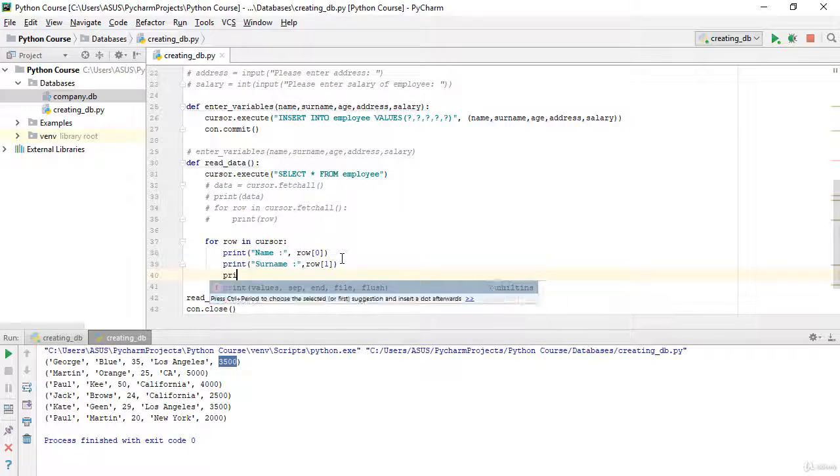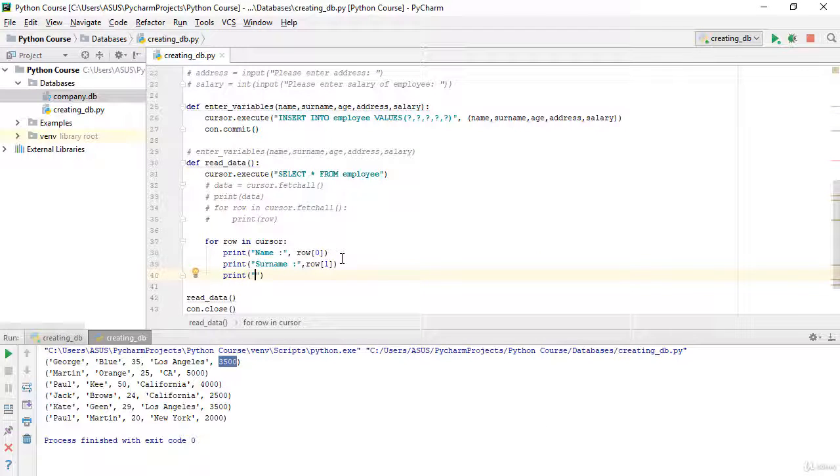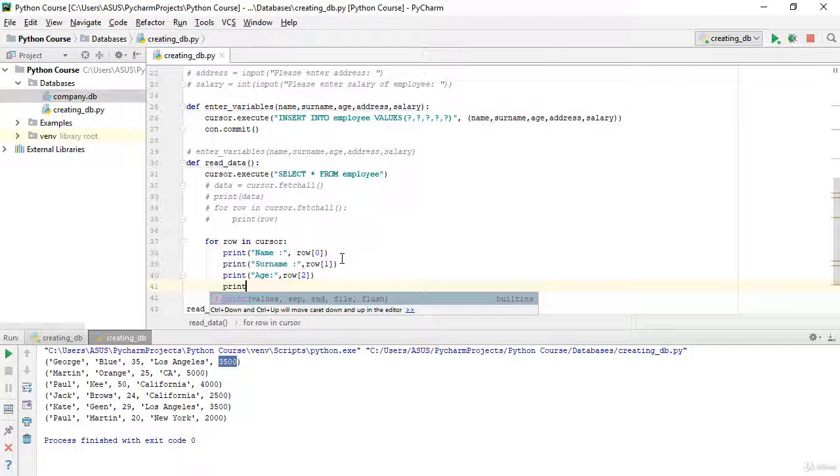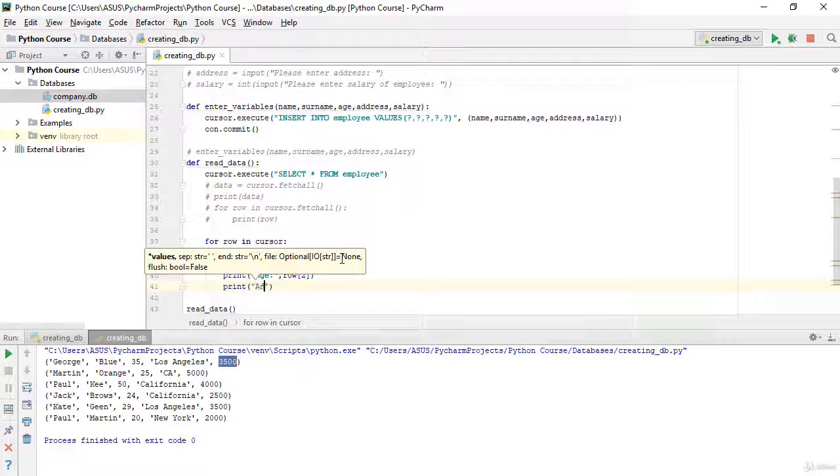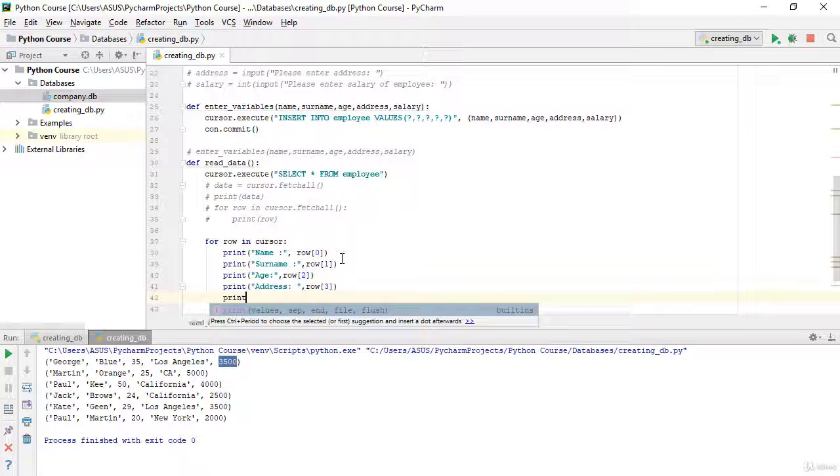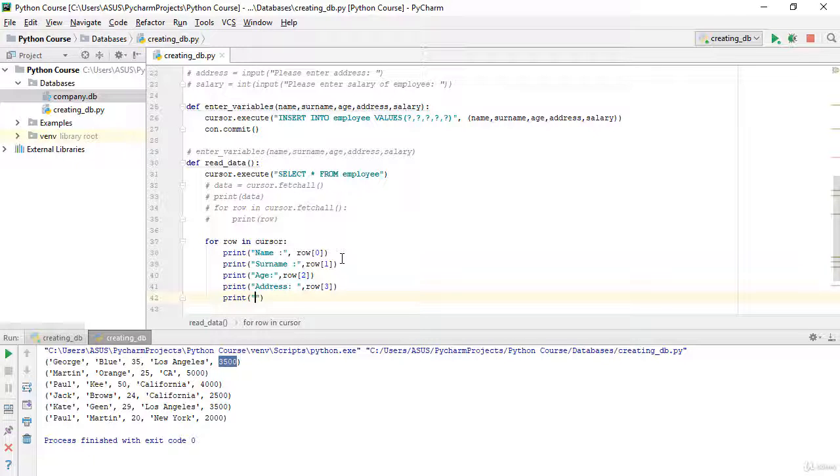Another one I will say print age is, now here I will say row 2, and the third one, I think it was address, so I will say address is, and here comma row 3, and the last one is print, I think it was salary, right? Salary is, I will say here comma row 4.